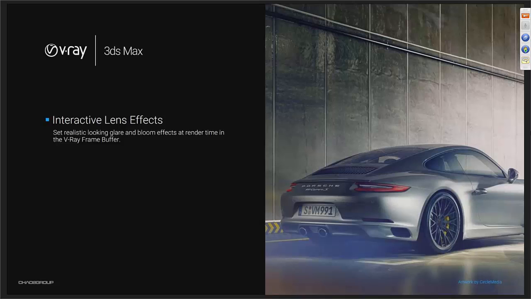Many users require the lens effects to be interactive so they can tweak them during the rendering process. And from now on you can set your perfect glare and bloom effect while you still render. That is what interactive lens effects means. And here I want to mention one more improvement we made, again based on users' feedback. The lens effects are going to be applied on the denoised render element when using the V-Ray denoiser.